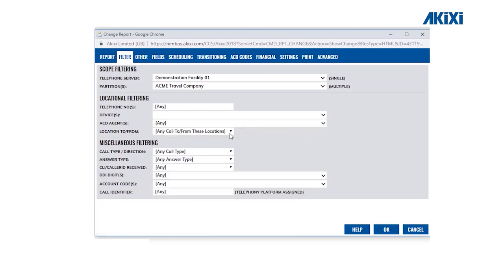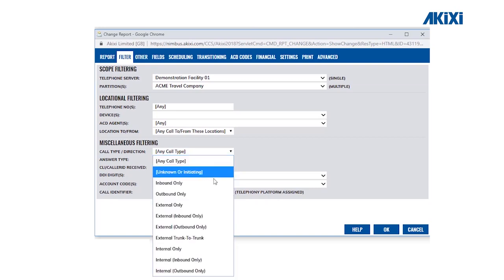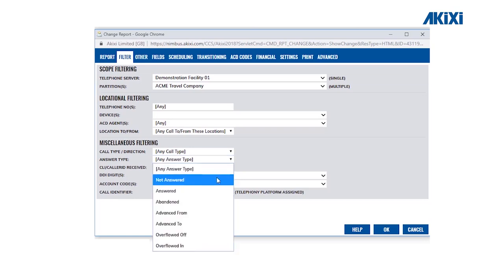We've then got the locations to and from, which allows you to only include call data from specific directions from certain devices. You can look at miscellaneous filtering. The first one being call type direction. Quite a simple one and quite commonly used. And that is not only direction, but internal or external. So you can look at internal calls only, or outbound calls only, or let's just look at external inbound or external outbound.